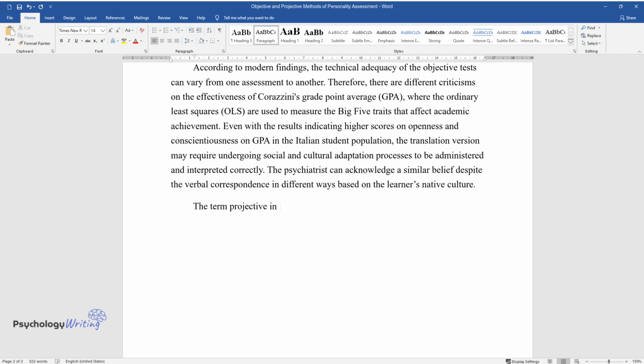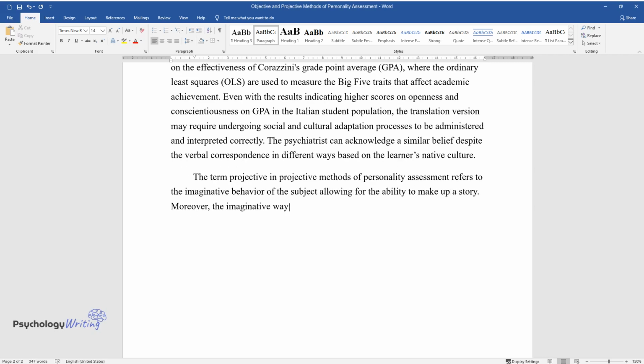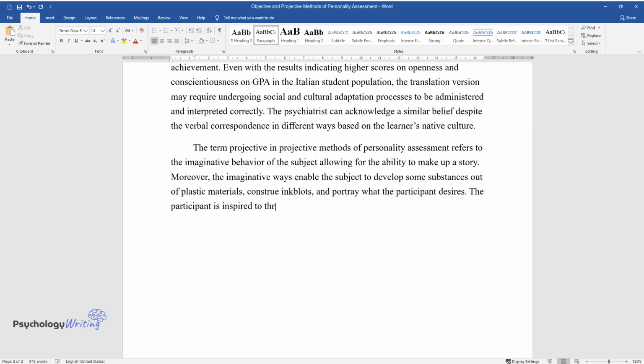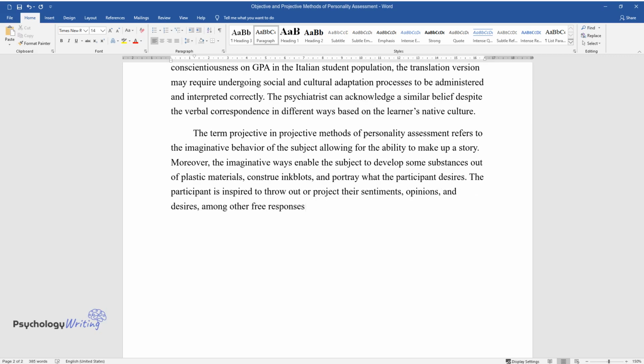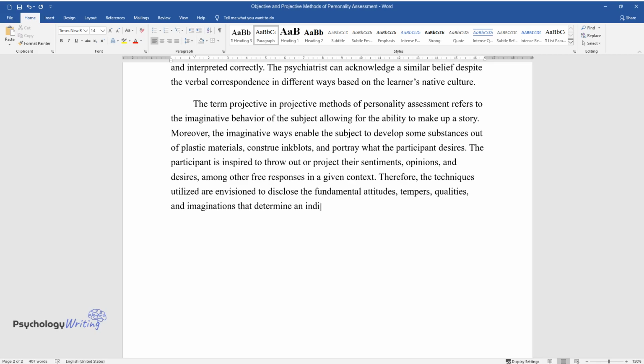The term projective methods of personality assessment refers to the imaginative behavior of the subject allowing for the ability to make up a story. Moreover, the imaginative ways enable the subject to develop some substances out of plastic materials, construe ink blots, and portray what the participant desires. The participant is inspired to throw out or project their sentiments, opinions, and desires, among other free responses in a given context. Therefore, the techniques utilized are envisioned to disclose the fundamental attitudes, tempers, qualities, and imaginations that determine an individual's behavior in real circumstances.